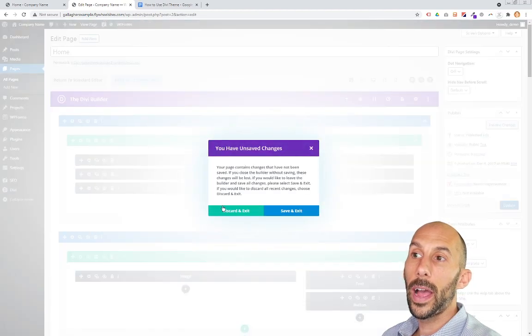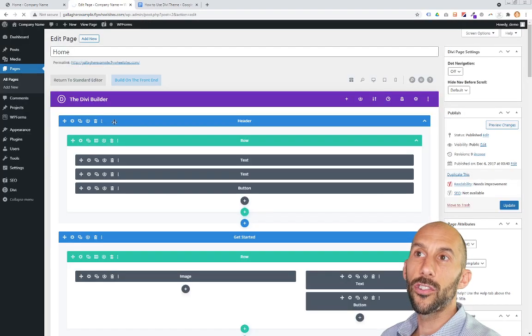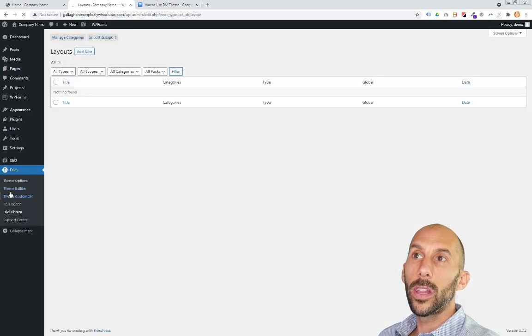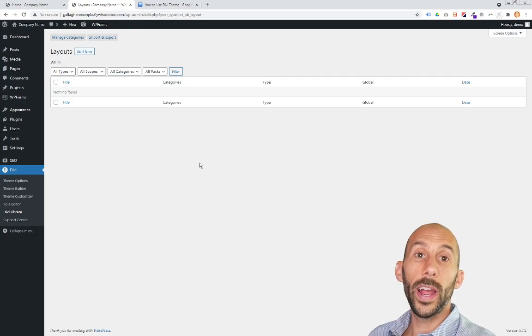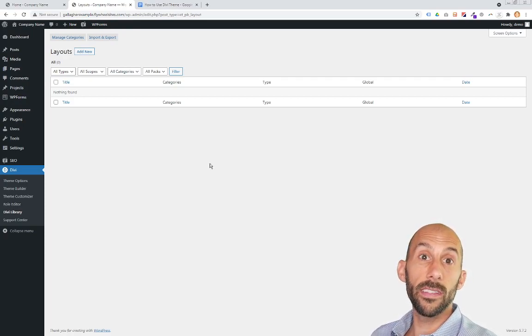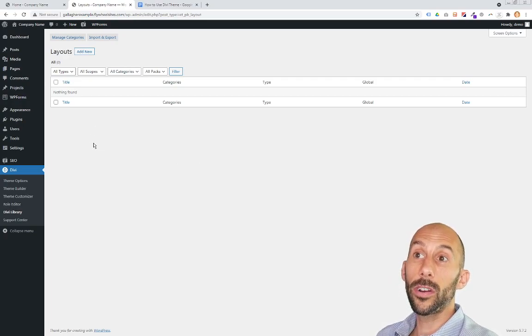If I click on that, I'm going to discard and exit those changes. If I click on that, you're going to see here, it's actually layouts that you've saved into Divi so that you don't have to keep recreating them on all of your pages, which is great because that saves you time in building things on your site.